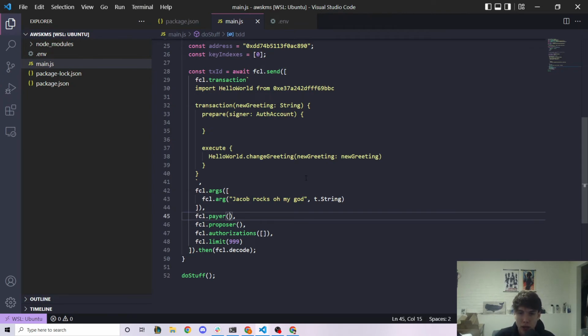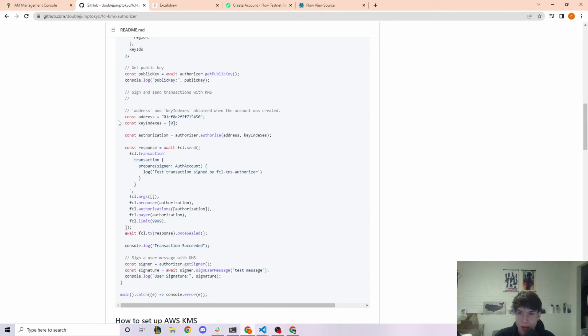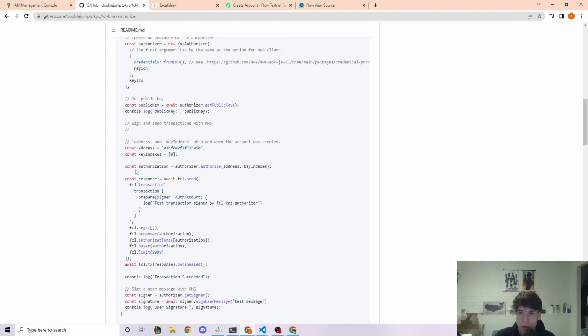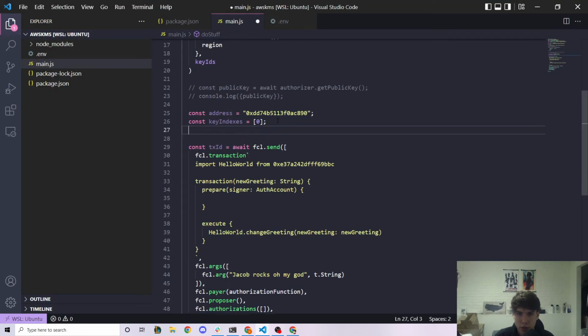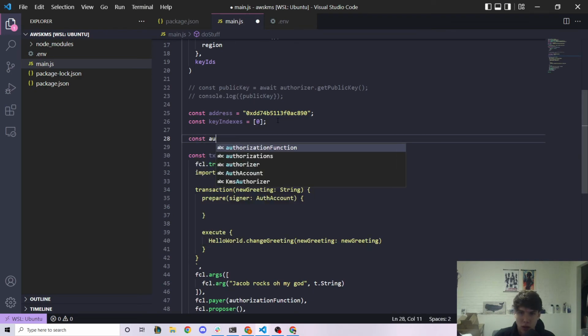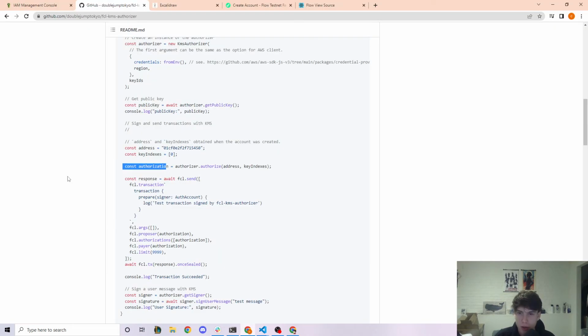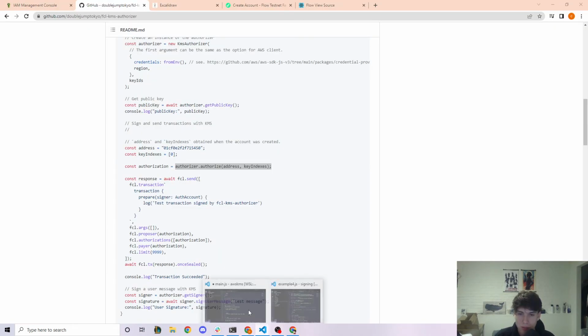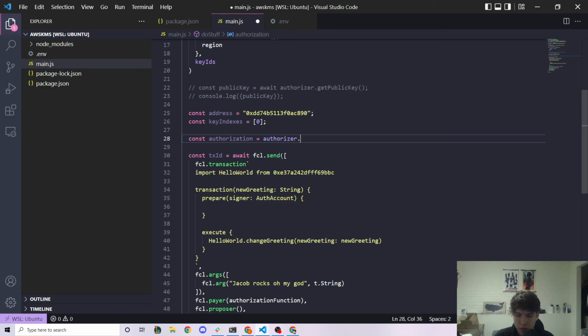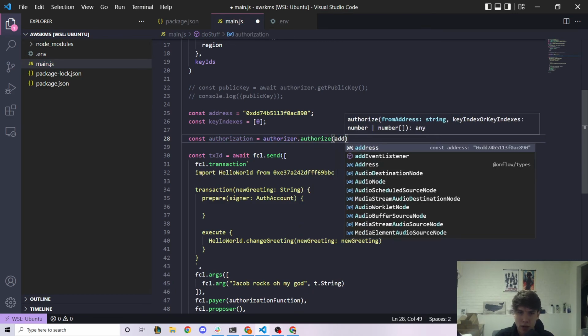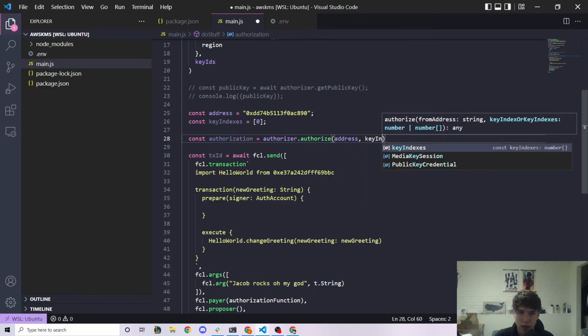So anyway, the point is that in here we have to pass in an authorization function, but we don't have that yet. Where we have to get that from is actually right here. So it's very simple, using this awesome library. So Aura, I love you. But if we say const authorization equals, and then, I forgot the code, authorizer.authorize, and we pass in the address and the key indexes.